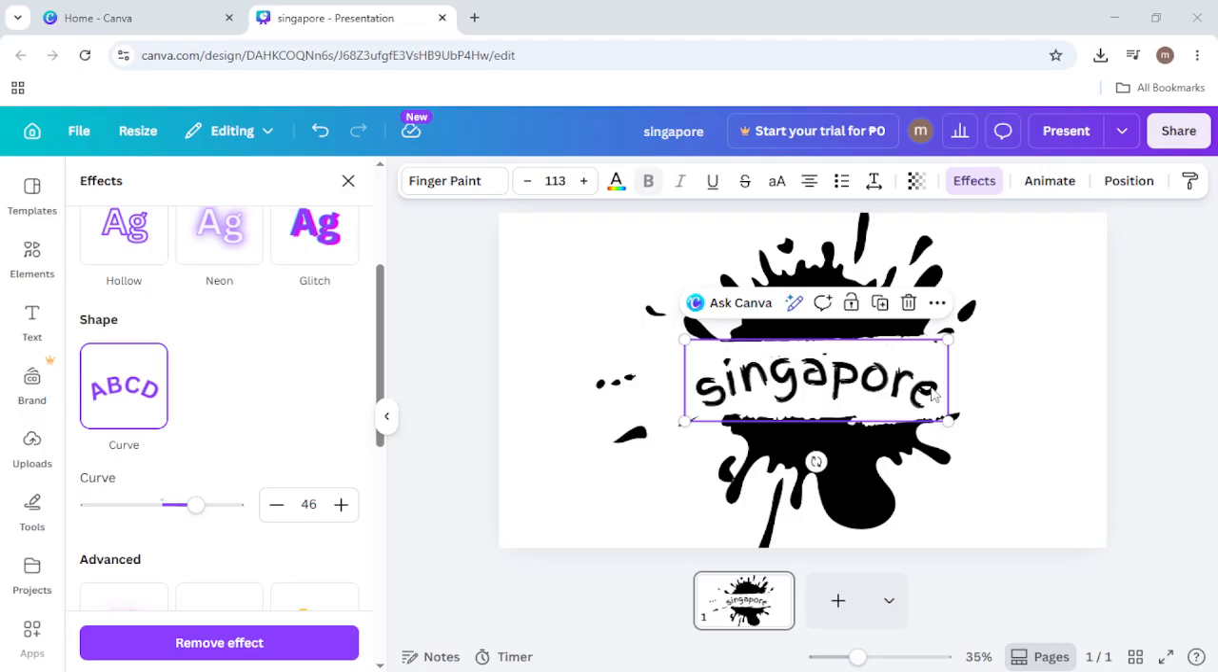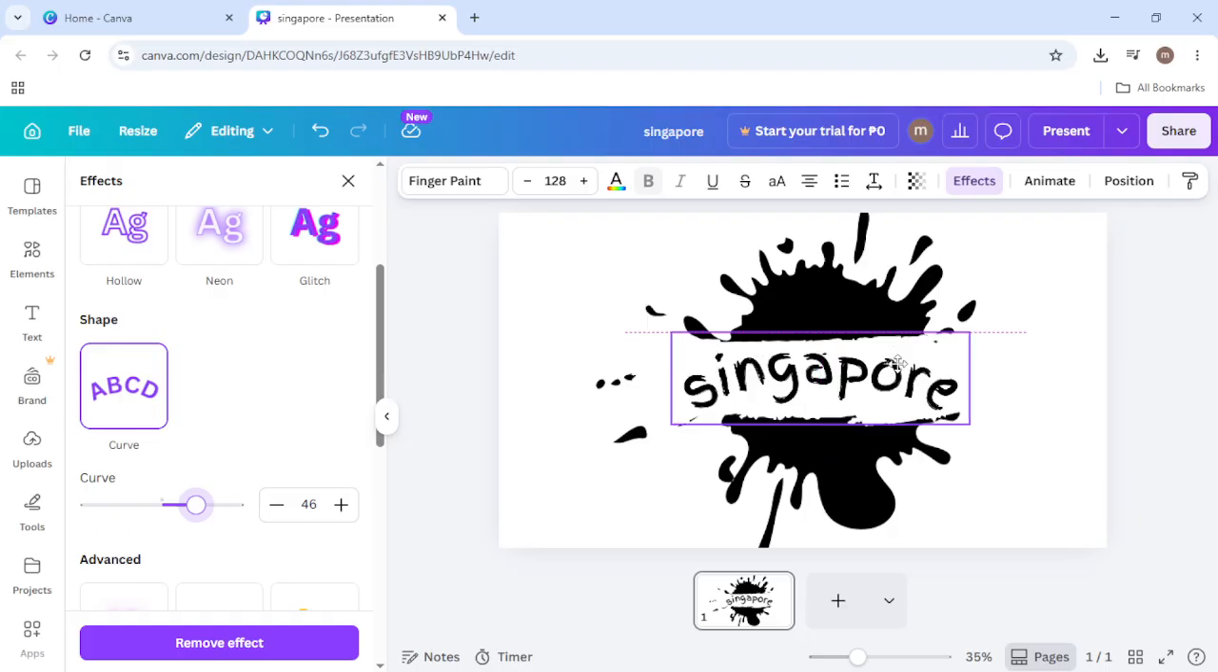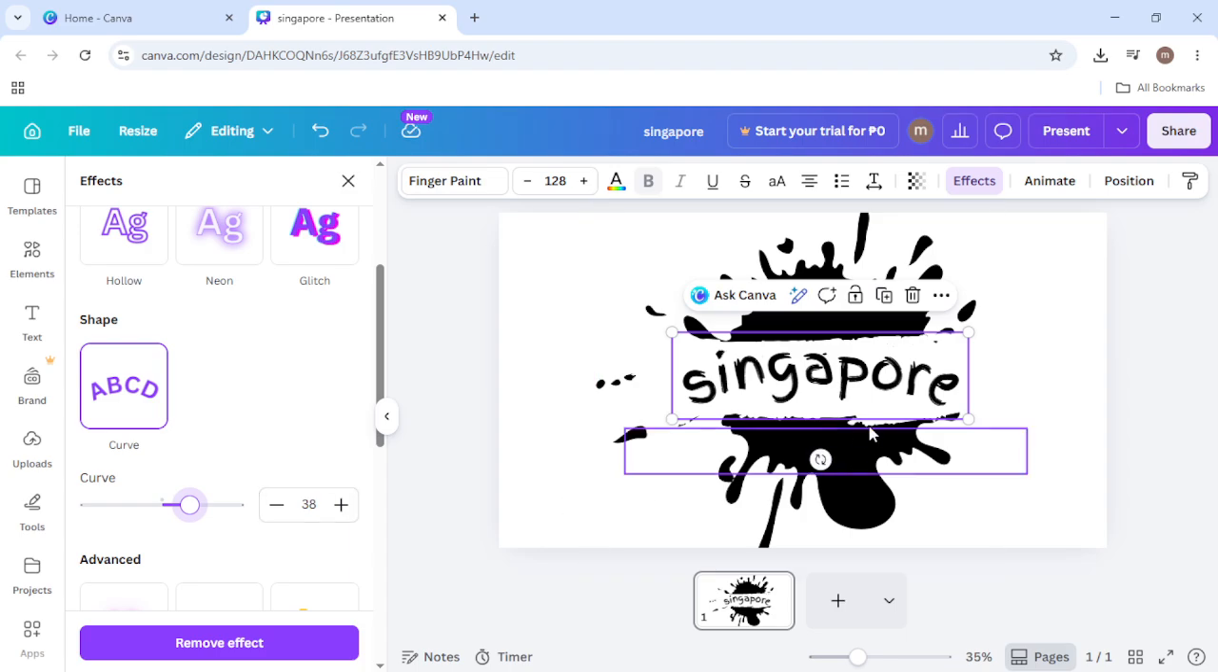After that, increase the text size and place it over the splash design so the overall composition matches the layout from the tutorial. When everything is positioned correctly, download the page as a PNG file. Wait for the export to finish, and save the image to your device.